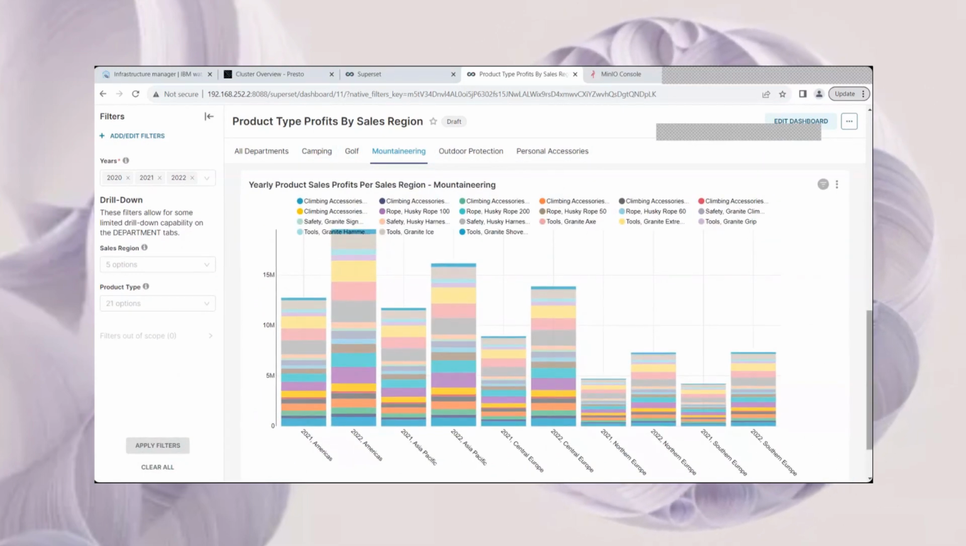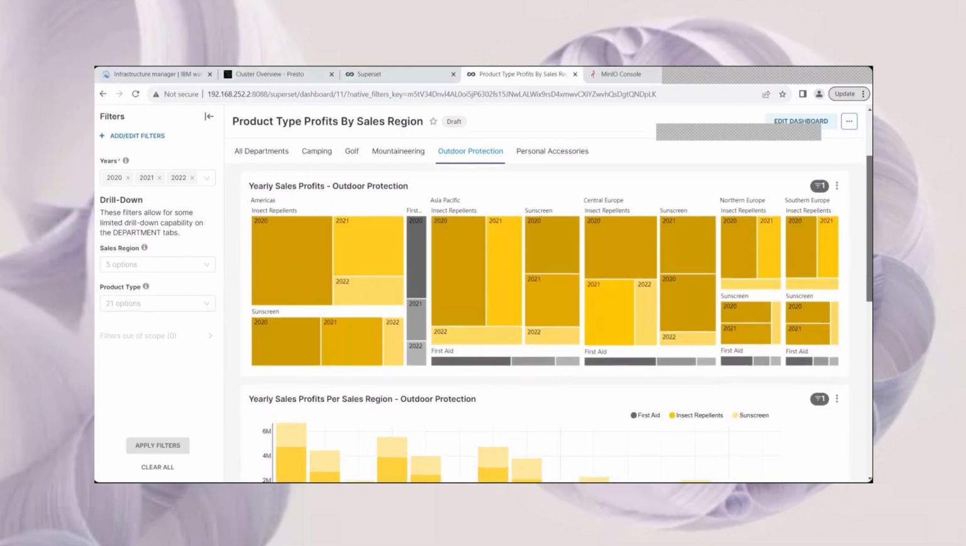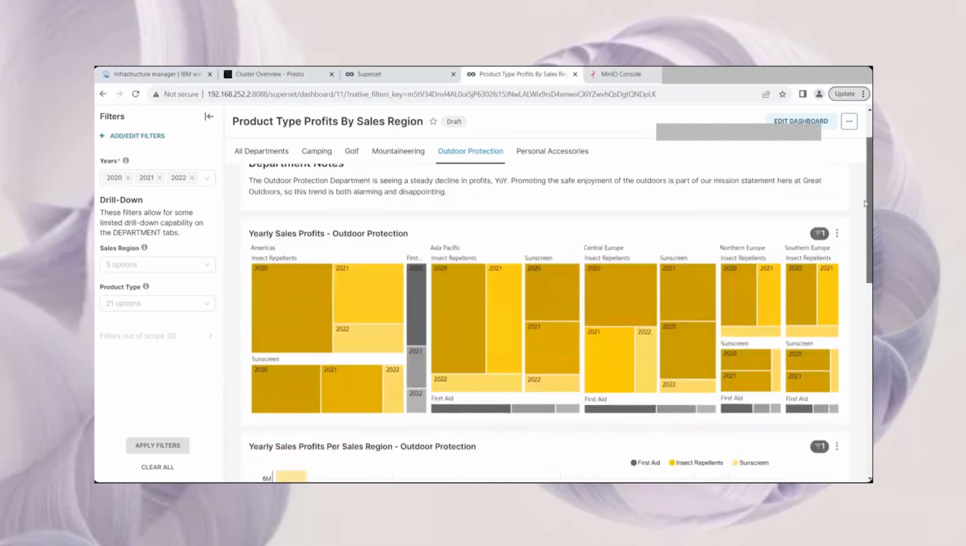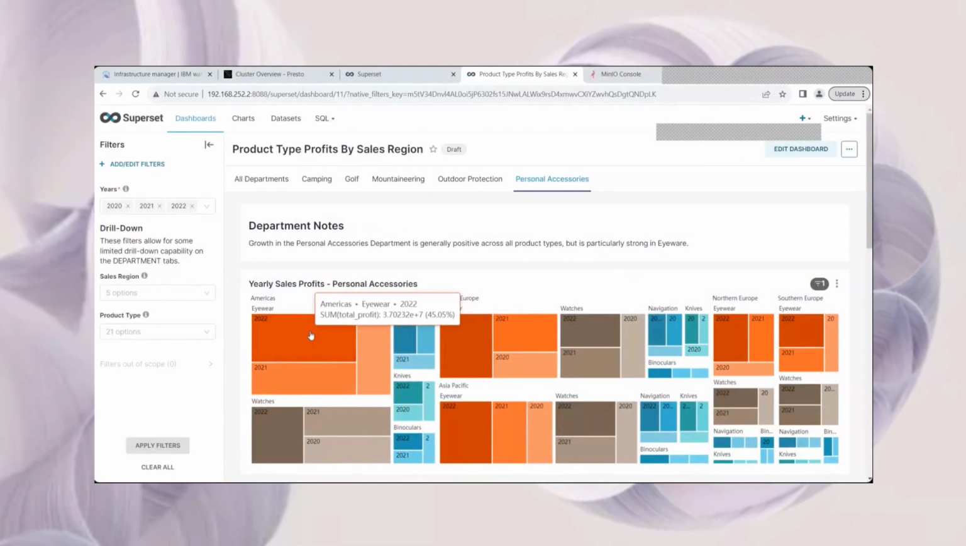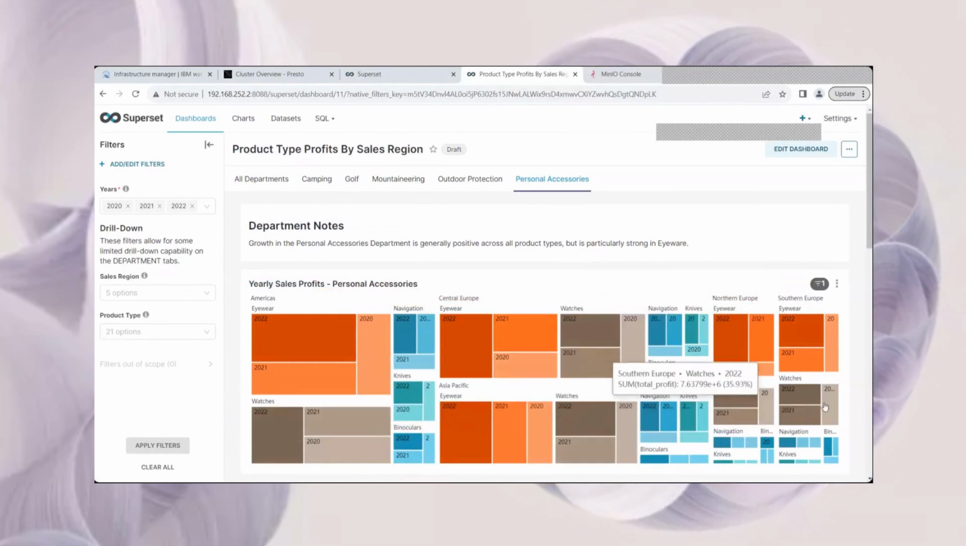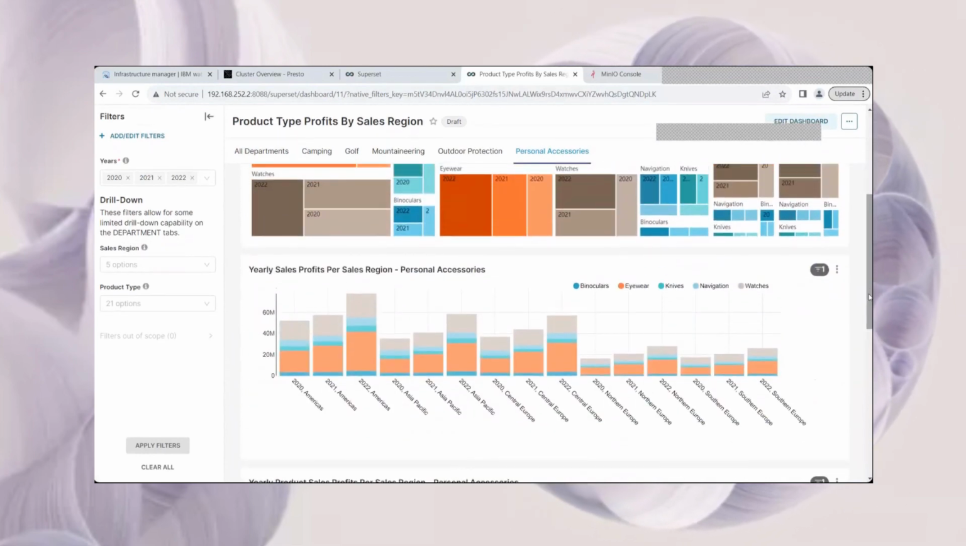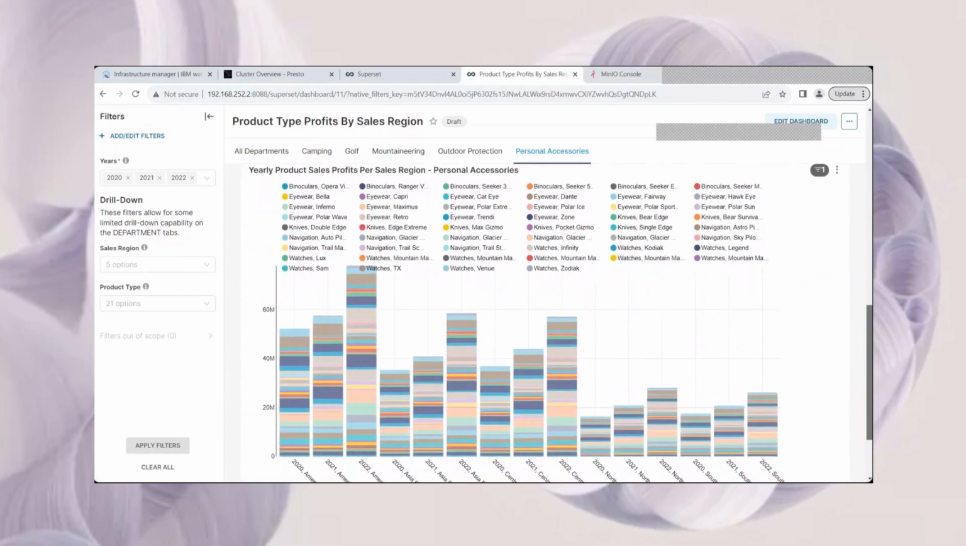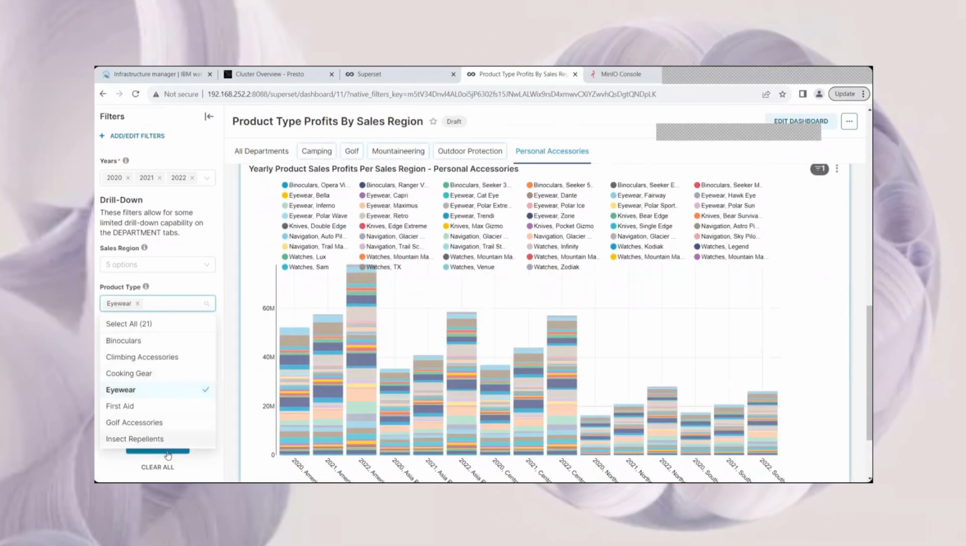Outdoor Protection Department is the biggest disappointment, showing a steady decline in profits year over year across all regions. The Personal Accessories Department is responsible for Great Outdoors' largest source of profits, eyeglasses closely followed by watches. In many cases, the Zone sunglasses are a solid bestseller.